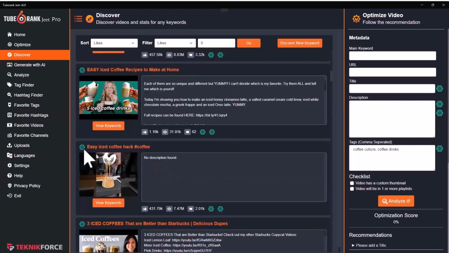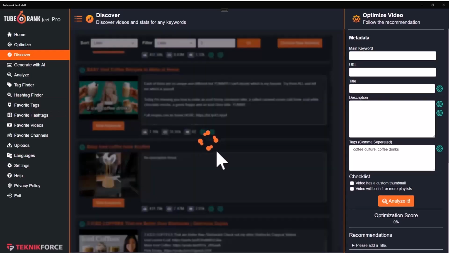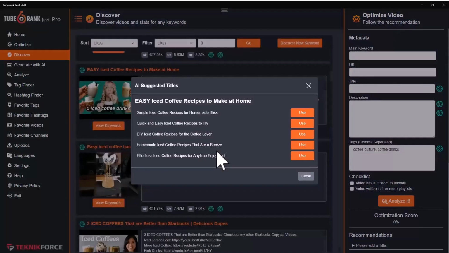And did you notice the button right over here next to the title? You can click it and TuberankJeet is going to give you alternative titles to that particular video title. Again, this is great because with this, you can find new topics to create videos on. These are topics that people are searching for, but they're not dominated and not overcrowded, and you can create a video and get ranked very easily. So this is a great way to use AI inside of an SEO app.